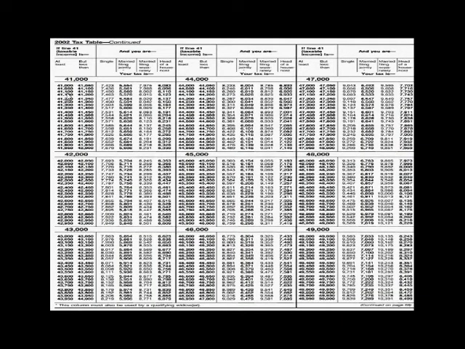Now this here is a tax table. As you can see, it's divided into the income that you make and your filing status. So this here is the $41,000 income range, this here is the $42,000 income range, and so forth.